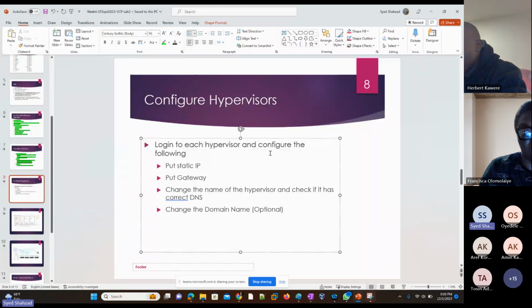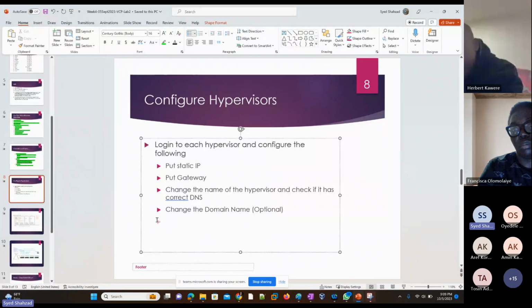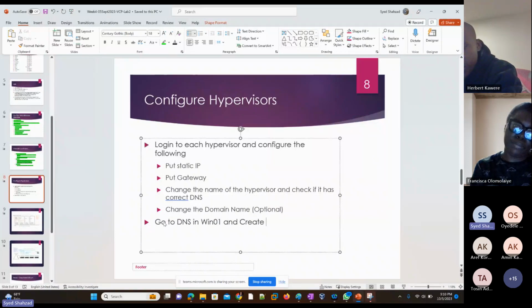Okay, so we're going to do these settings for all 3 hypervisors, and they had better be communicating with each other and with Windows. We're going to check at the end of it. Also, that's the hypervisor side, right? But there's a related configuration on the Windows side. So go to DNS in Win01 and create A records and pointer or PTR records for these 3 hypervisors.